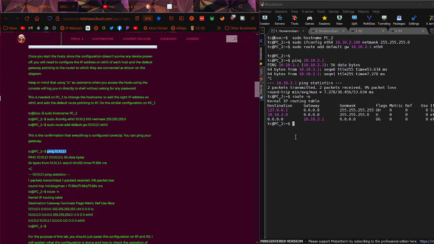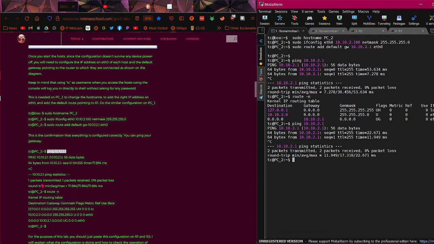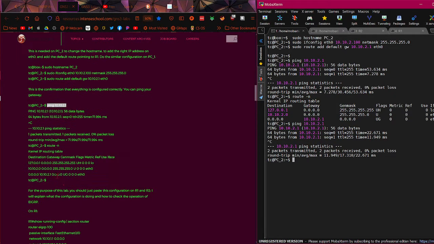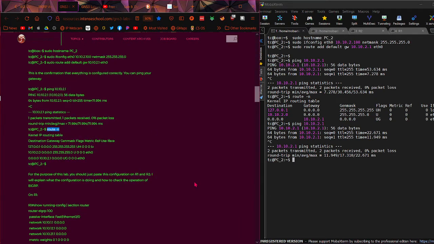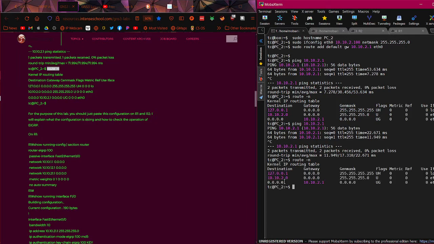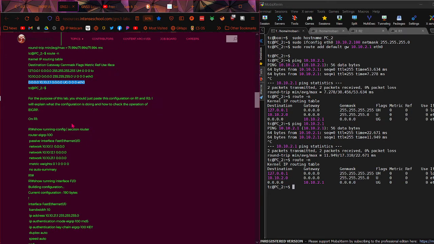Ping the gateways. Then go to the router, which we have actually done already. I was having trouble with the route not appearing since I was using the Cisco 7200 instead of the 3660s.